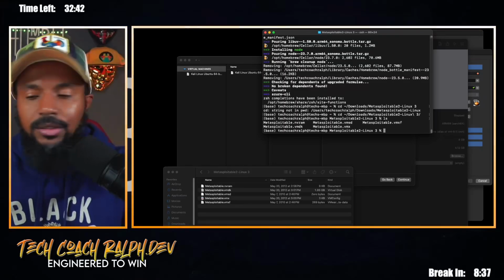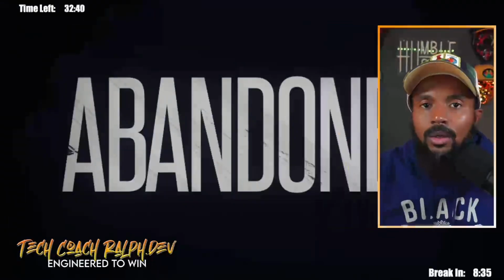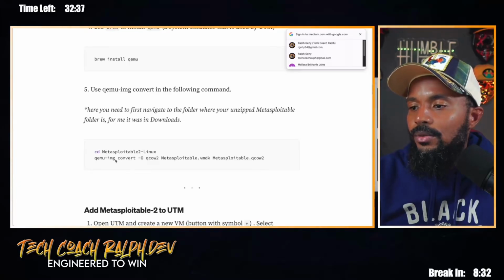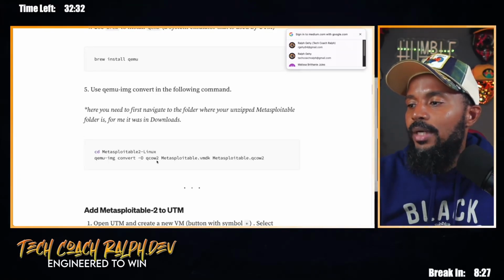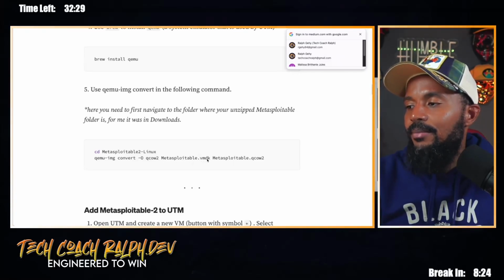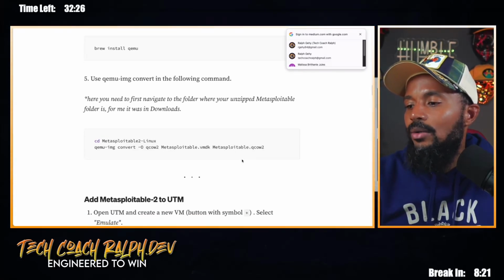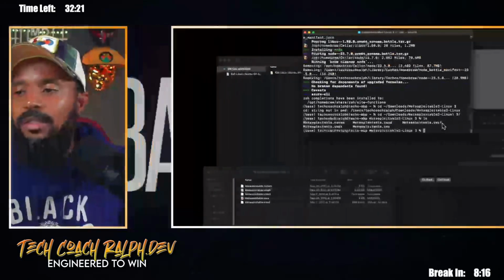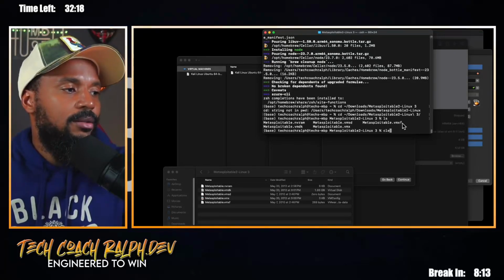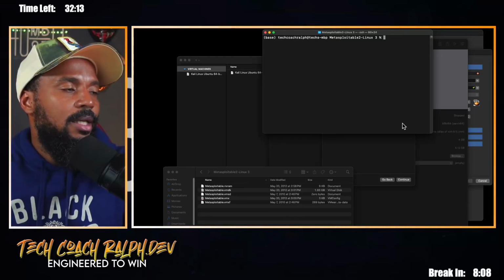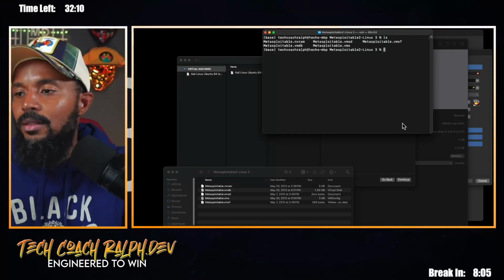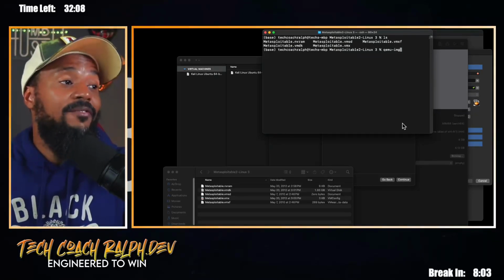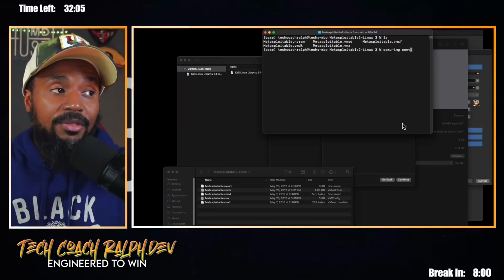Let me show you what we're going to do. We are going to do qemu-img convert -O qcow2 metasploitable.vmdk, and then metasploitable.qcow2. All right. Let's go ahead and do it. See what happens. Let me clear this out. Actually, I kind of need that. Let's do this. Clear, and then ls. We're going to do qemu. This is my very first time doing this. All right. So bear with me.